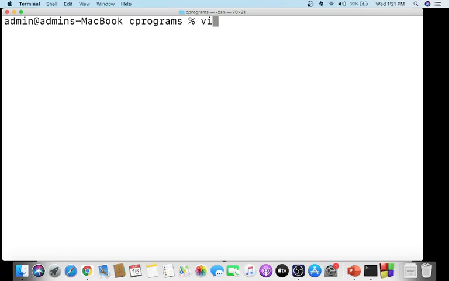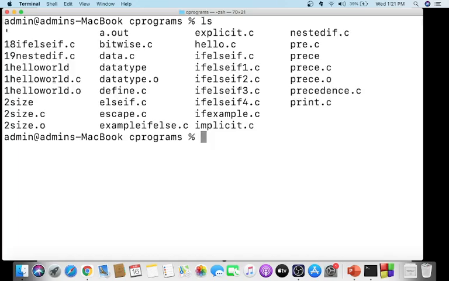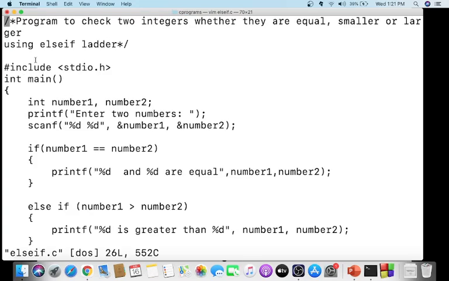Now I will show one more program for this nested if. Let me check which is that program. I have already got that program. I have one more else if, so I'll check this if else if. This is actually an else if program. I'm going to modify this program. This is an else if ladder program.